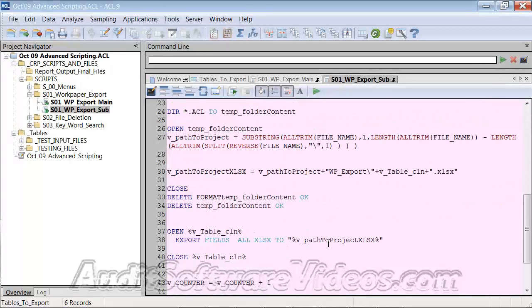What I find is exporting to Excel can take a lot of time, and sometimes it's better to do all of your ACL work first and then have an export routine second. And that's what this would be.